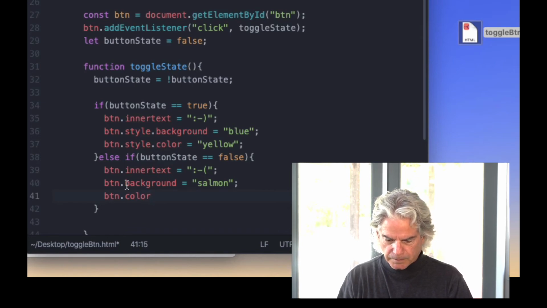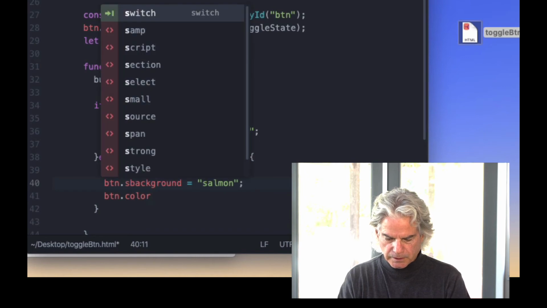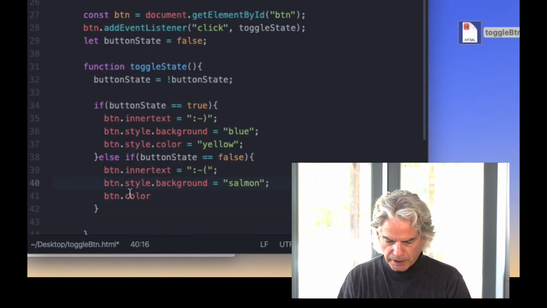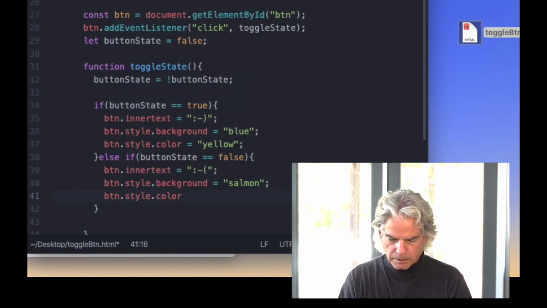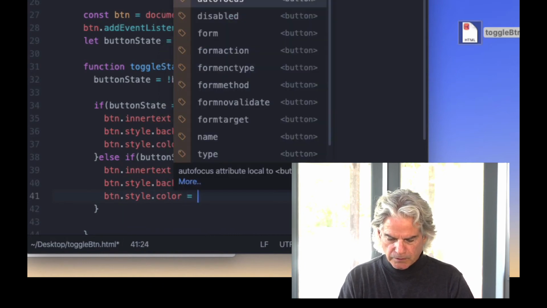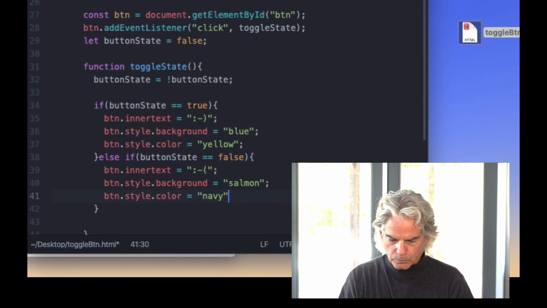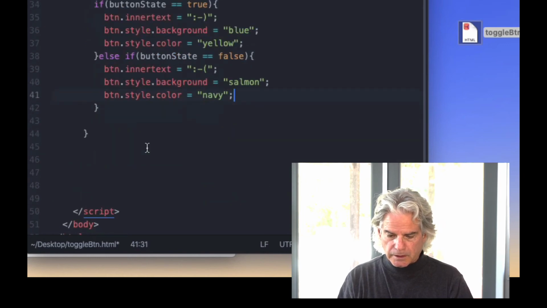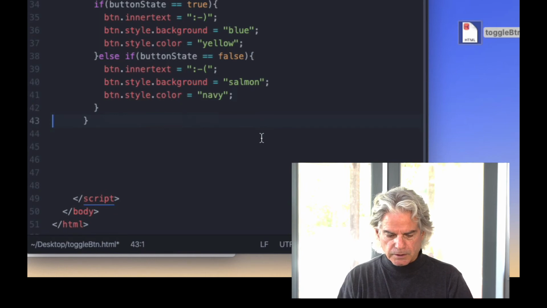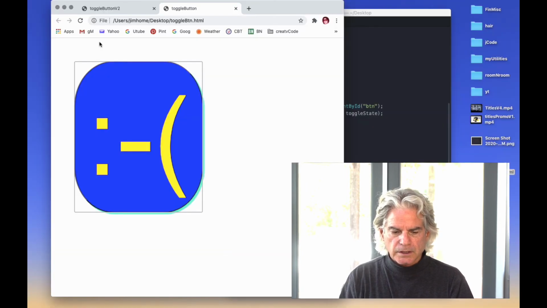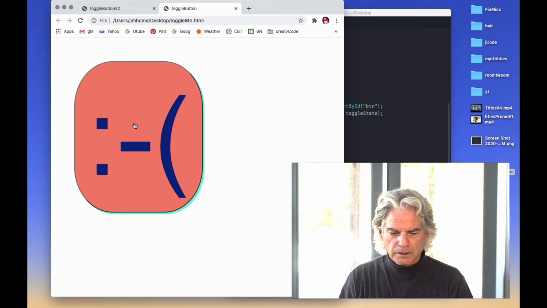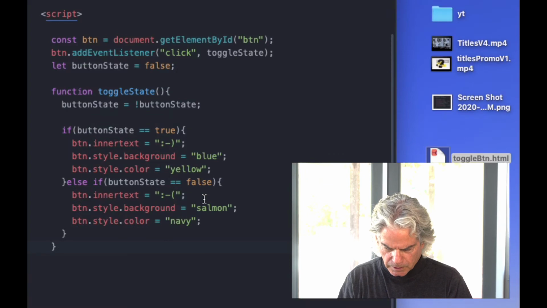So it's button style background, and it's button style color. Button style color equals, what was it before? I think it was navy. And that is the end of our function. Save that and run it. Reload it, run it. I got 2 sad faces, so I need a happy face somewhere. Hold it, how do I get 2 sad faces?